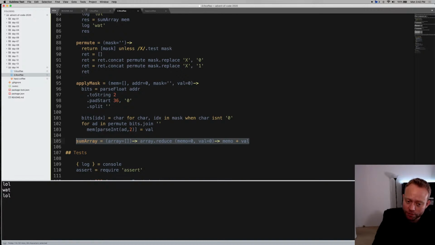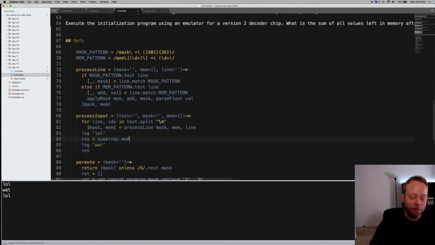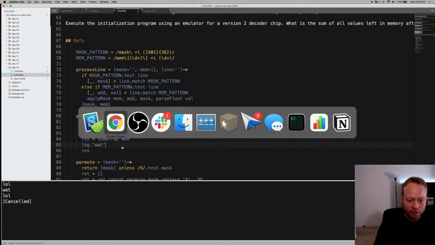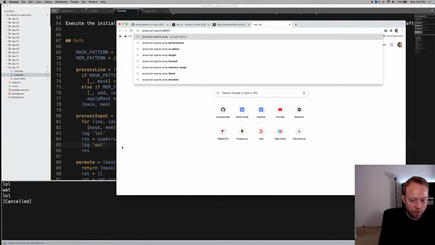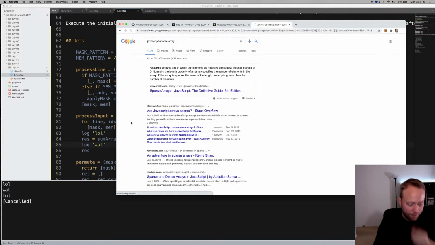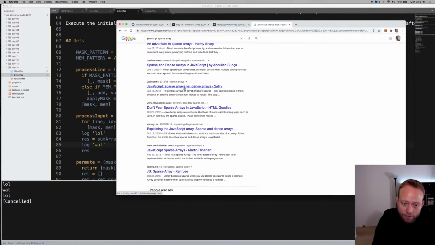So it's reducing the array. What about array values? Maybe we can sum array values. Yeah, okay, so this is just going to take forever. So let's search JavaScript sparse array. Okay, a sparse array is one where the elements do not have continuous indexes, normally the length property of an array. Okay, so sparse arrays, don't fear them. Okay, well, I'm fearing them now.